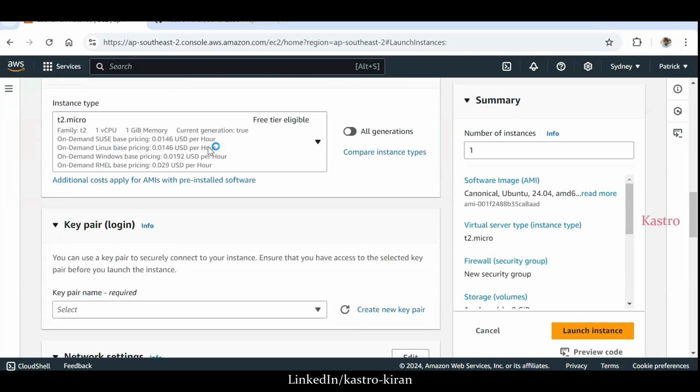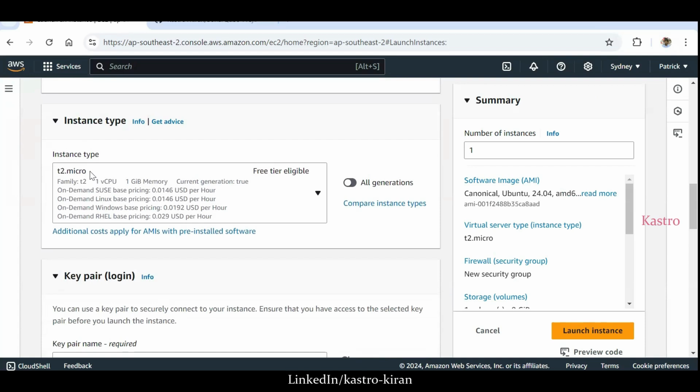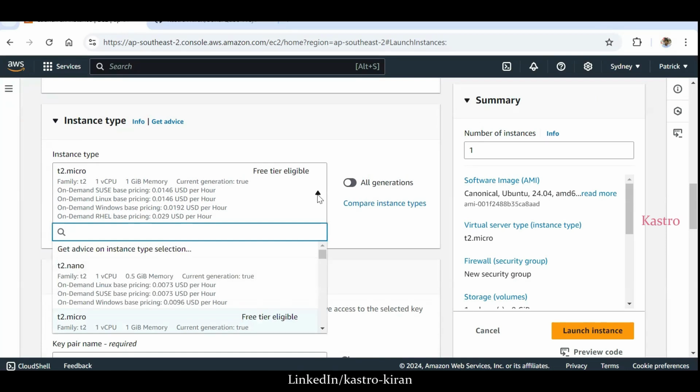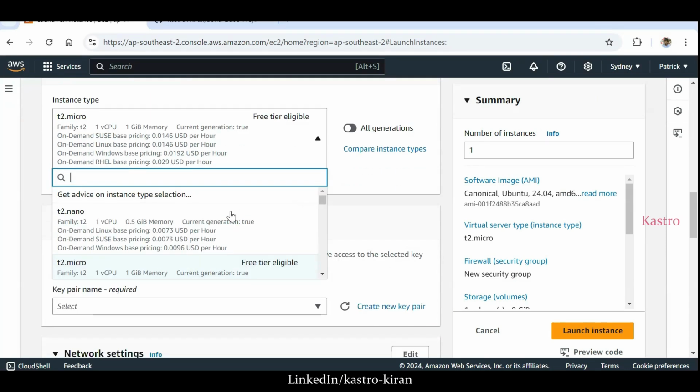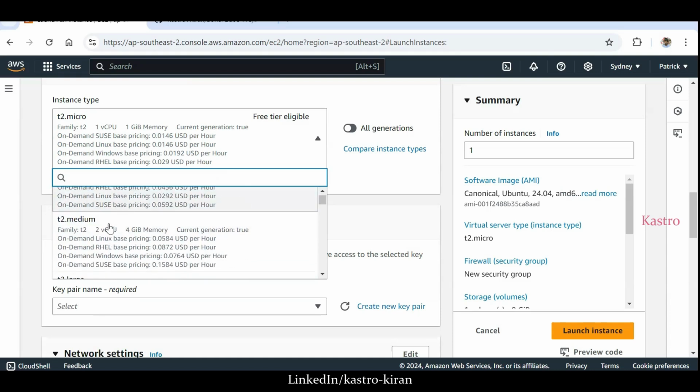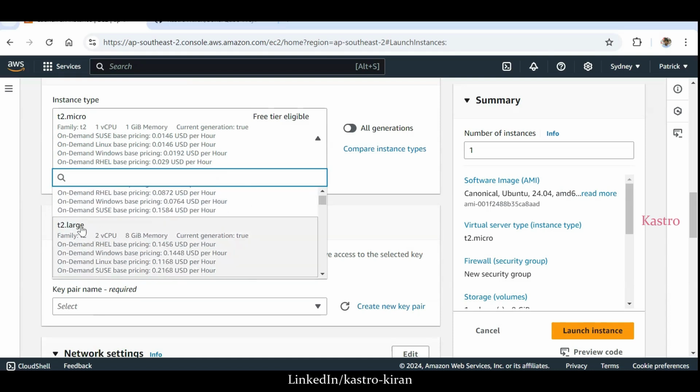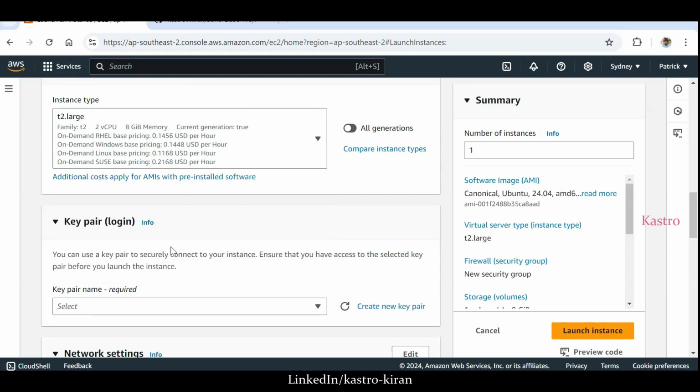And for instance type, as I said earlier, t2.micro will not be sufficient because in our case, we are going to integrate Jenkins, Docker, and SonarQube together. Since three tools have to work on the same instance, we need to select a higher-end instance. So I'm going for a t2.large instance, which gives me 2 CPUs and 8 GB of memory. So I'm just selecting t2.large.